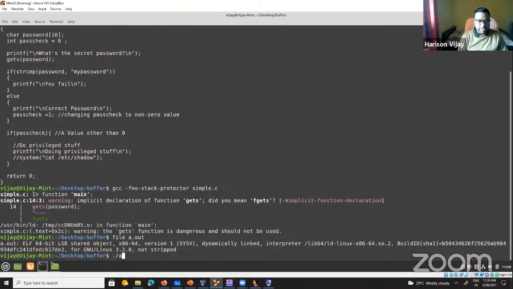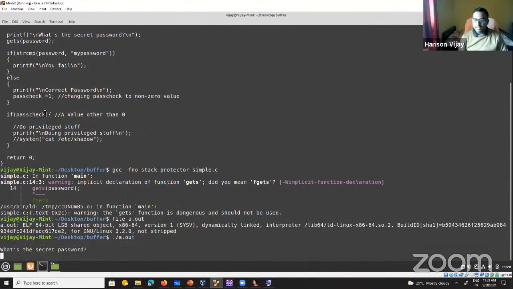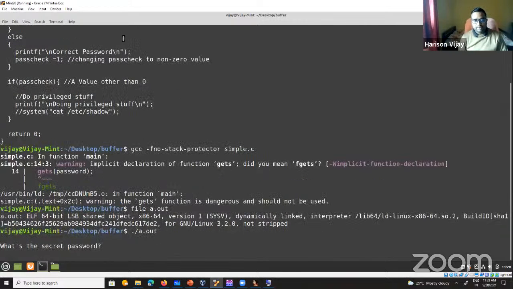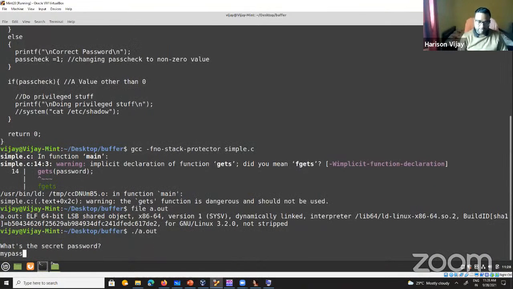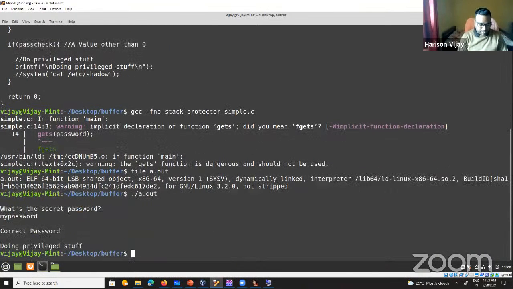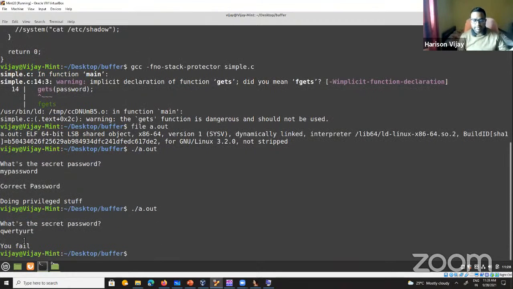Okay, so I'm running the program. It asks, what's the secret password? Again, if my password is a string that I put in, then it should potentially let me in. I'm putting the correct password. It says correct password, doing privileged stuff. Okay, I put in a wrong password, right? It says you failed. So it works correctly at a high level.